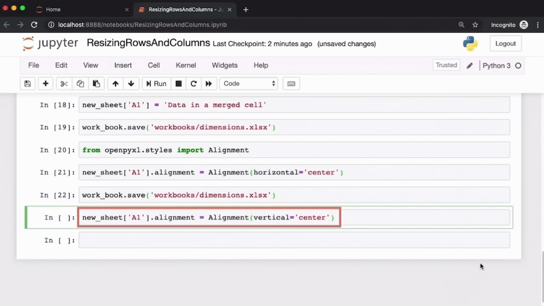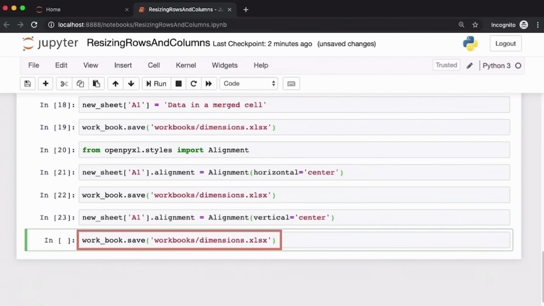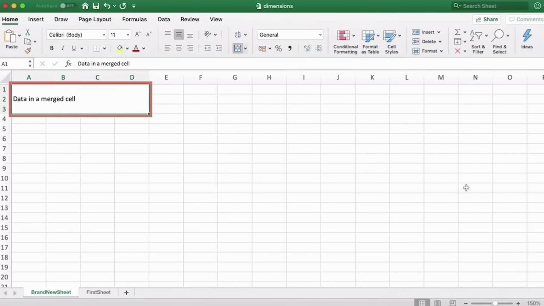Pop quiz before we check out what the result was. Do you think that the original horizontal center alignment will still last? Let's find out by saving our workbook and reopening it. And we can see that the horizontal alignment has been lost. The default left horizontal alignment has come back into place. We do have the vertical alignment set to center though, so that is good.